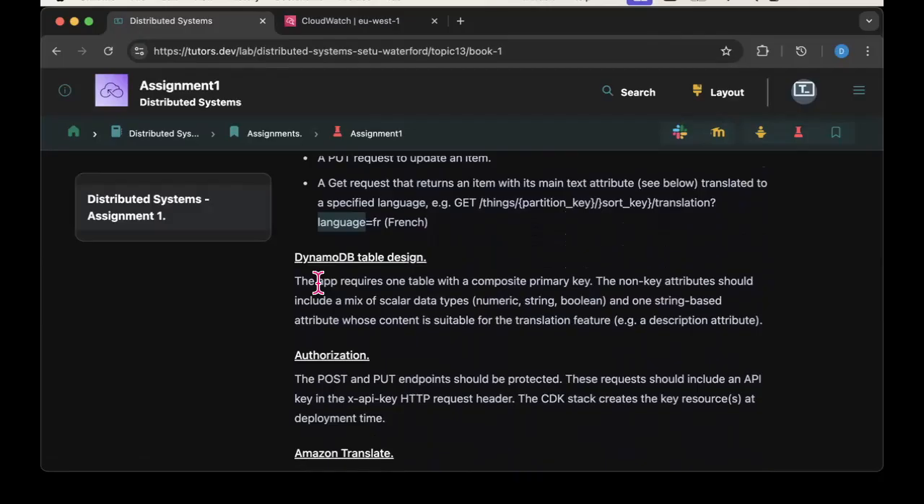I'm saying you will only and should only have one table in your stack, where that table has a composite primary key, as I've already mentioned. The attributes should be a combination of scalar values: number, string, Boolean. If you don't have a Boolean, it won't be that put out by it, but try and have a combination. And even if it means having to slightly make up a property so that you satisfy these, that's okay as well.